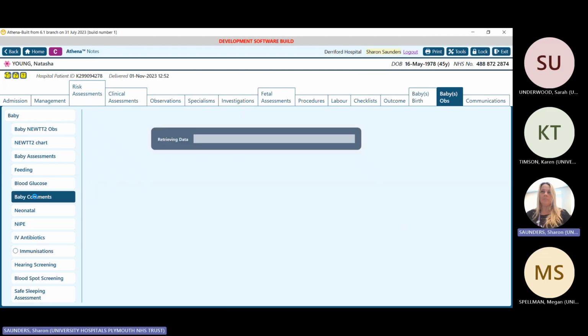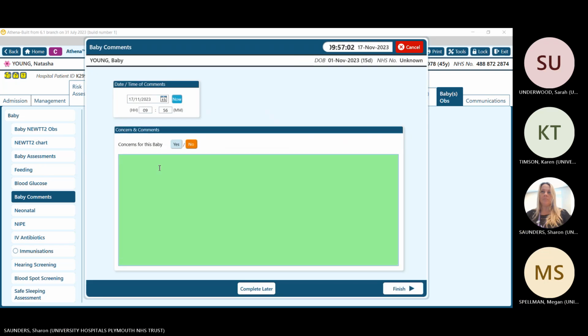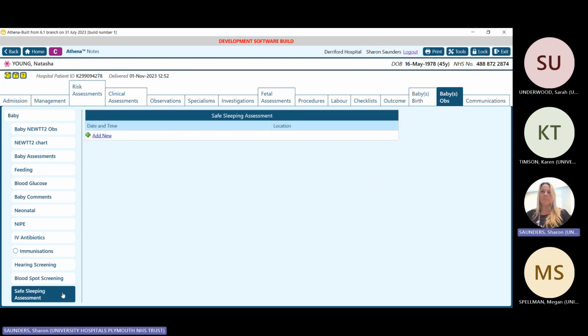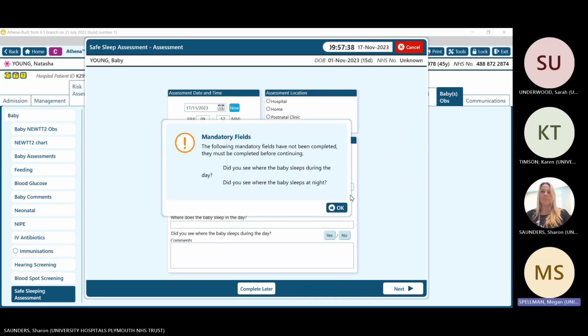We can go back into contemporaneous notes and we can just say that was taken on left foot, card has been. So everything we've done is obviously charting throughout. We've also got safe sleeping assessment. You can add new. You just follow that through as normal. We won't be looking at going through it today, but this is where you would find it.